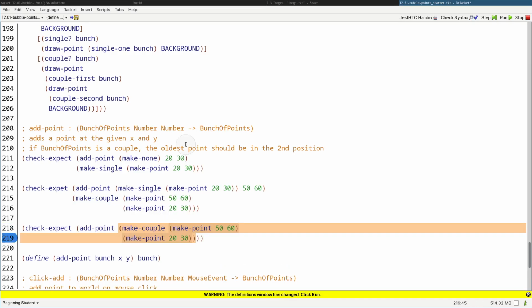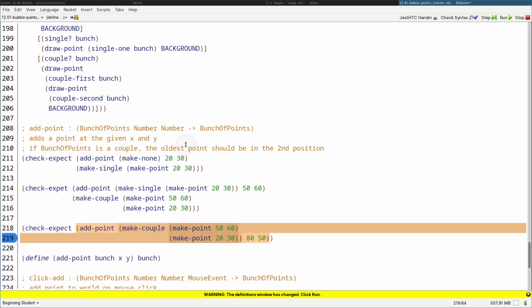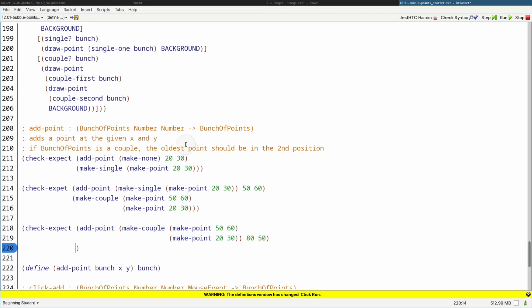All right, what happens if we want to add a point when it's already a couple points and we want to keep adding another point here? Let's say at 80-50 this time, right? Like so. All right, well, what do you expect this to produce? Spoilers in 3, 2, and 1.